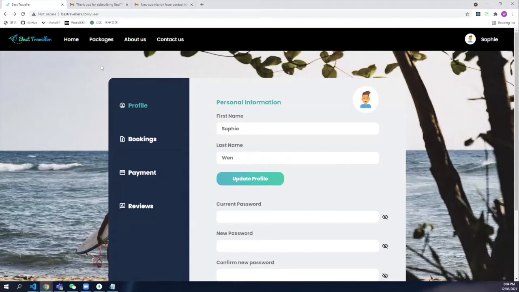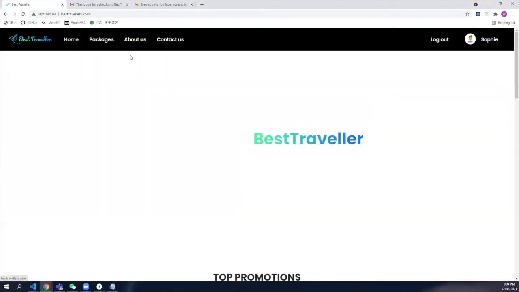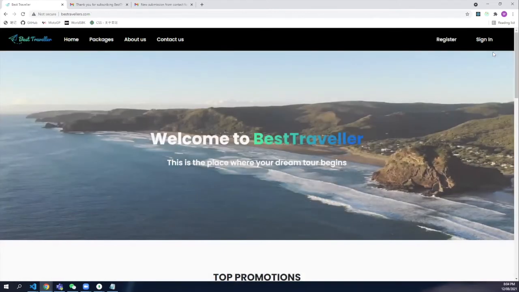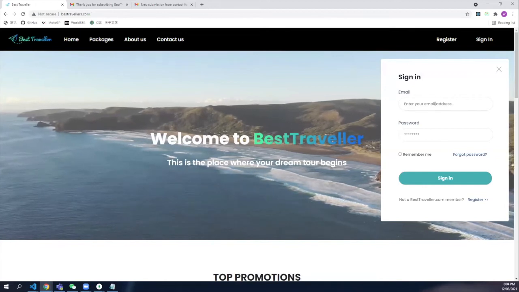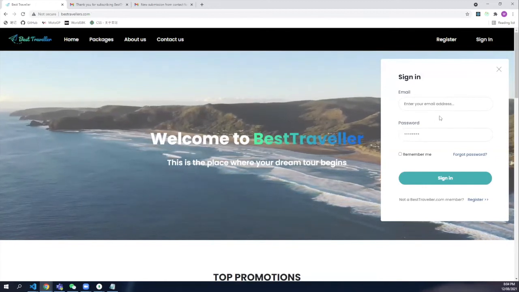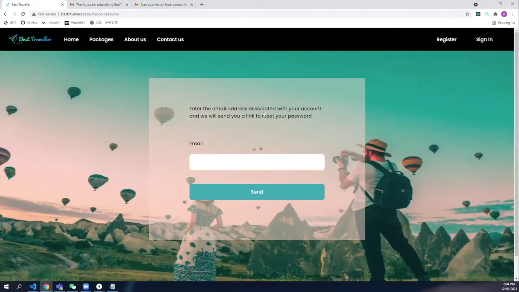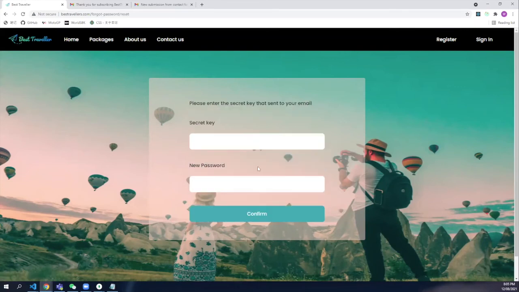The next thing about the project we did is that sometimes everybody forgets something. When we log out and then try to log in again, however, we have forgotten our password. Then we can just click forgot password, and you come to this page, where you enter the email address associated with your account, and we will send you a reset password message. So we just type our email here and make sure everything's correct. Okay, and then please enter the secret key that's sent to your email.